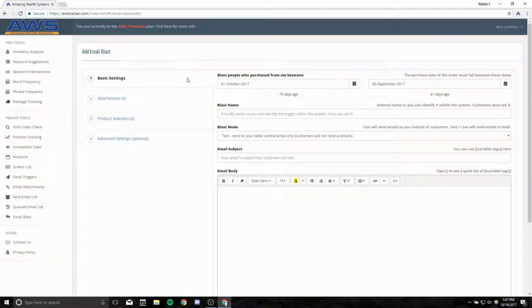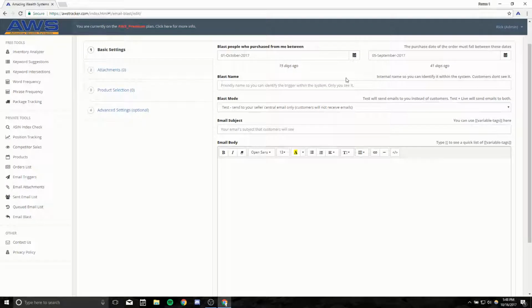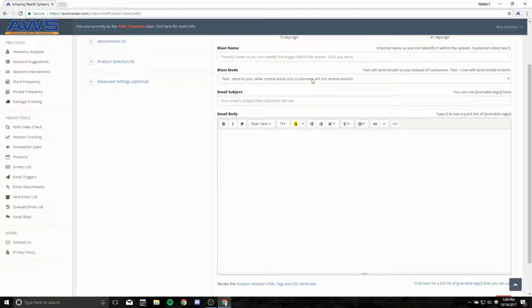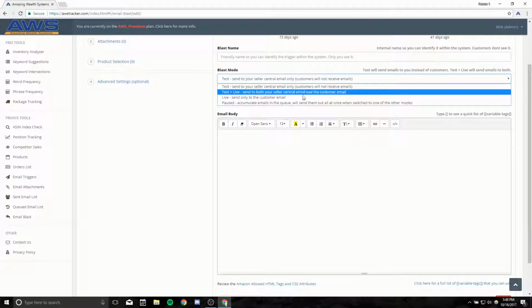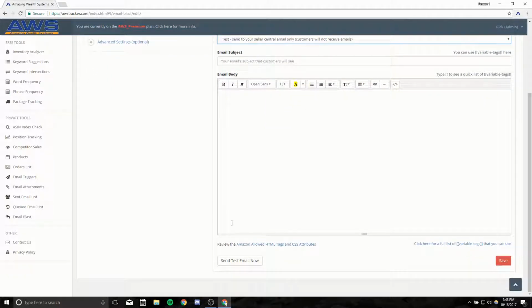So once you come into the email blast, you can create it. You can select exactly who the email is going to go to, people during a certain time. You can create the name for it. Once again, you're going to want to test it before you change it to live, so it's working. And then you can save that, and that will just send out. So that's the email engine.